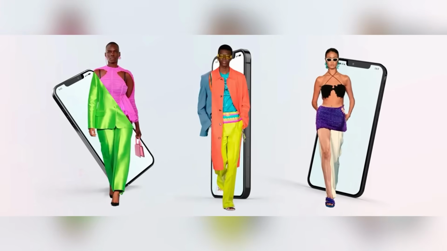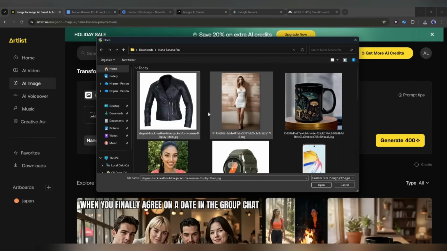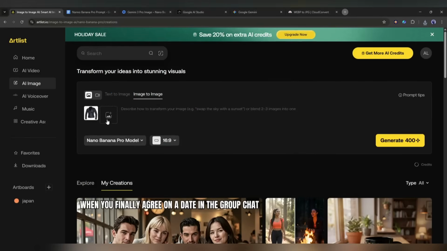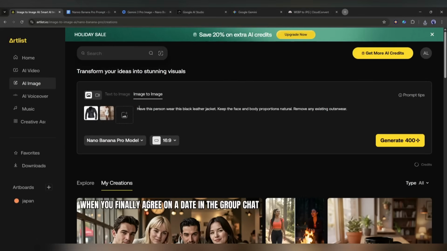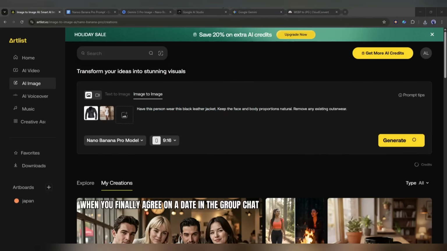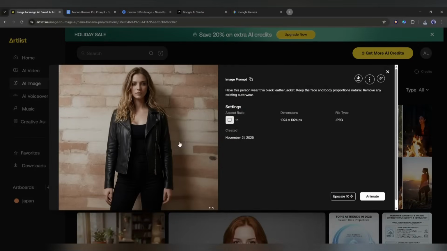Now let's talk about virtual try-ons for fashion and e-commerce. This one's super cool. Here's how it works. Upload a photo of yourself and a photo of the clothing item you want to try on. Then use a prompt like this. Have this person wear this black leather jacket. Keep the face and body proportions natural. Remove any existing outerwear. The result? A realistic image of you wearing that jacket.